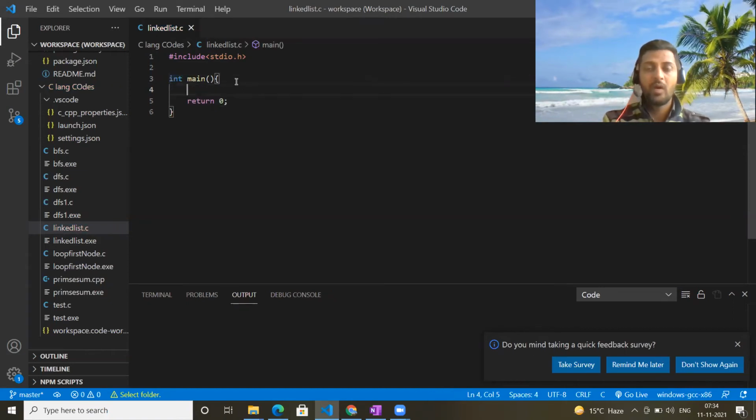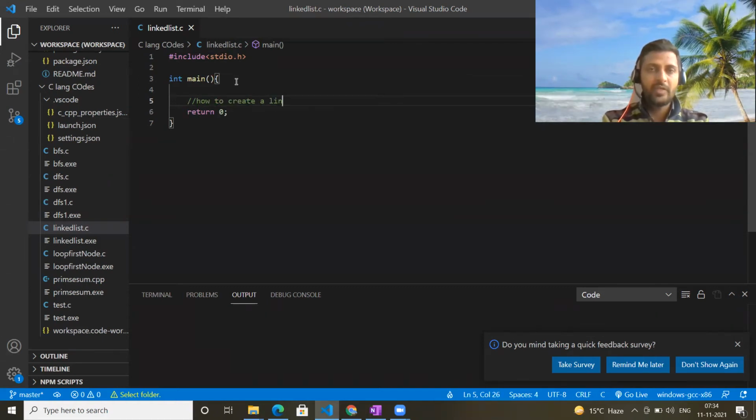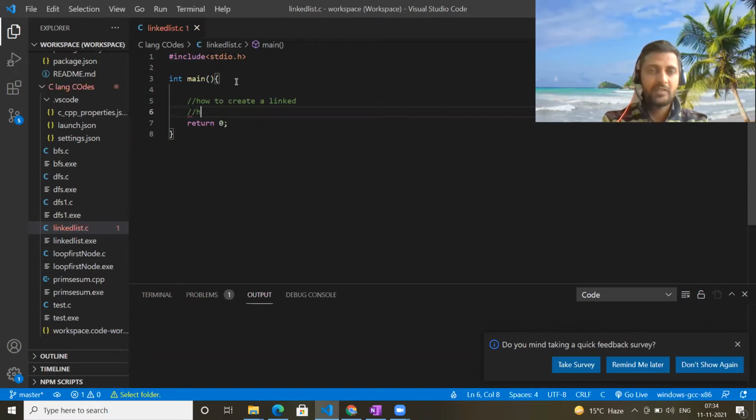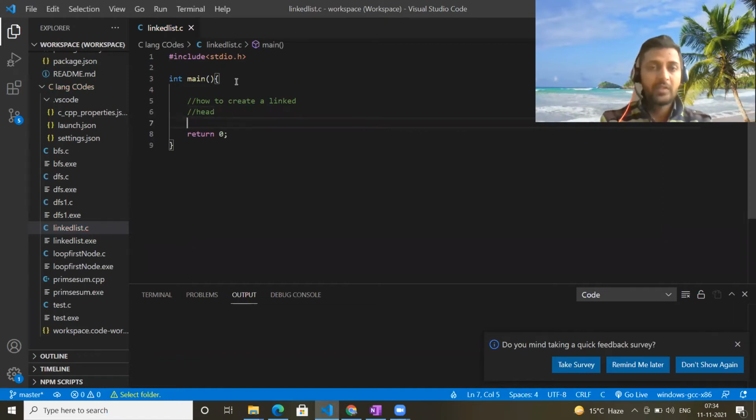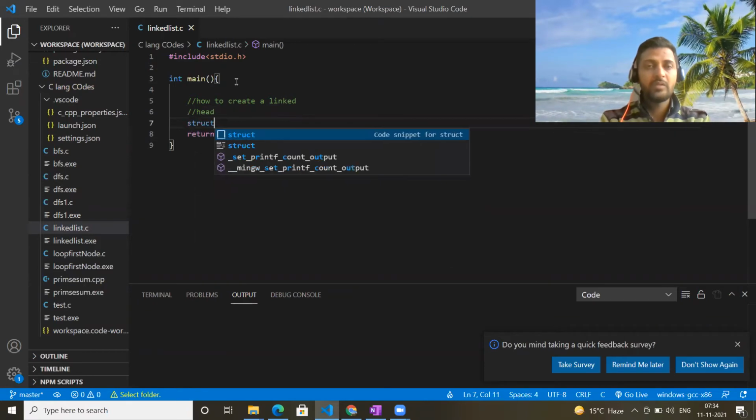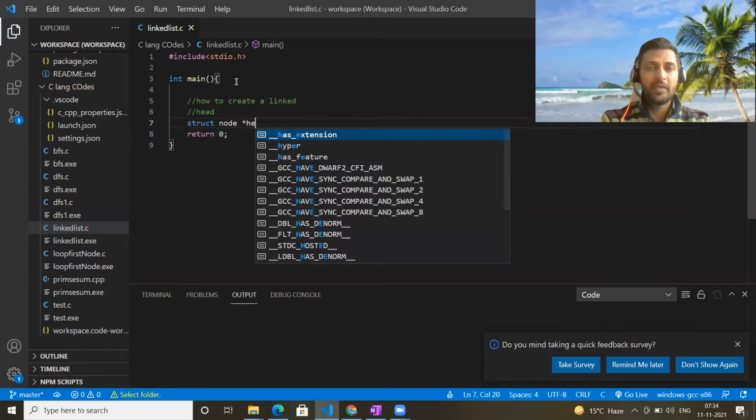Now we want to create a linked list. So how to create a linked list first of all? A linked list has a head. The first node of the linked list is the head node. Now we need to write the head node. Let's see how to write struct node and head.